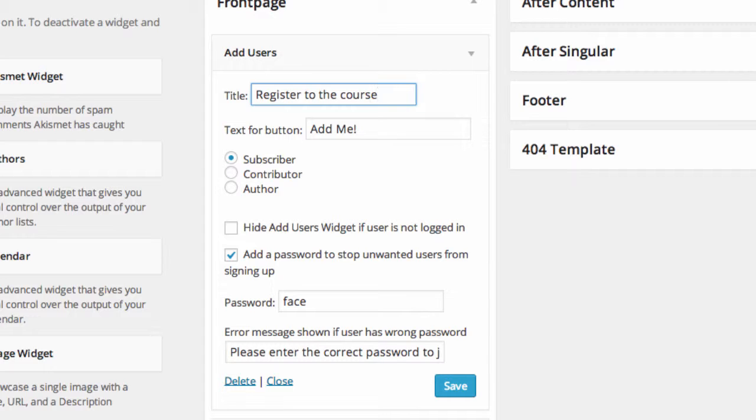It is recommended to set a password to your course. Setting a password will avoid random users registering to the website. I have set the password. After you have entered the password, click on Save.